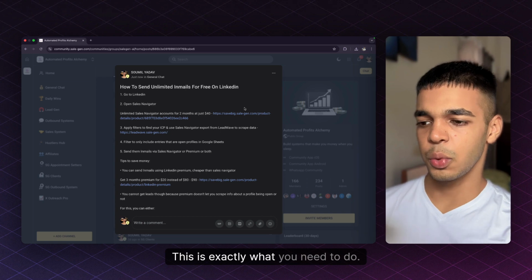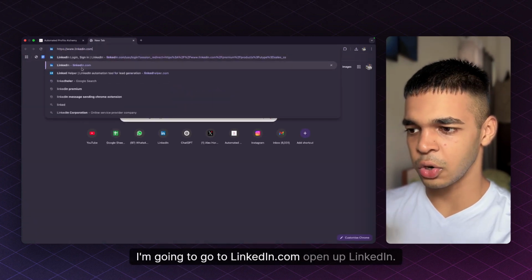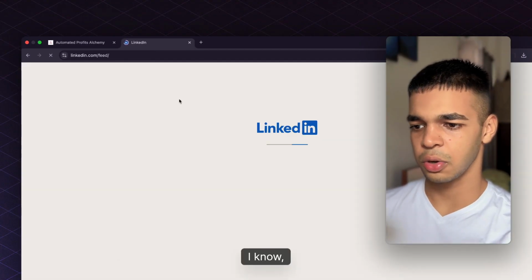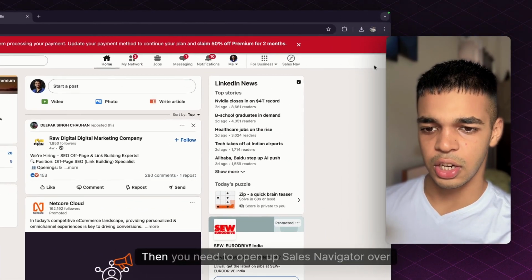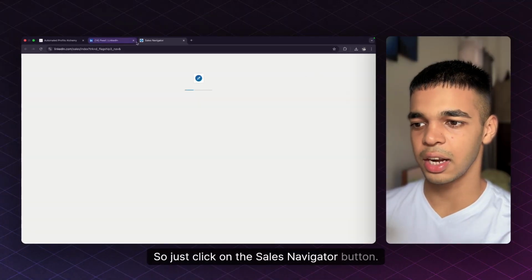This is exactly what you need to do. Simply open up LinkedIn. I'm going to go to linkedin.com. Open up LinkedIn. I know, pretty simple and straightforward. Then you need to open up Sales Navigator over here. So just click on the Sales Navigator button.